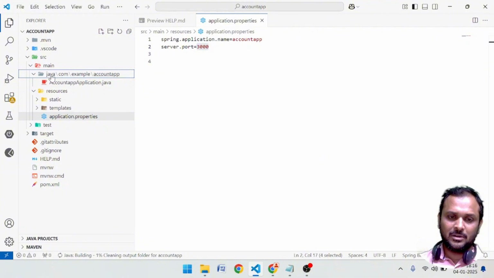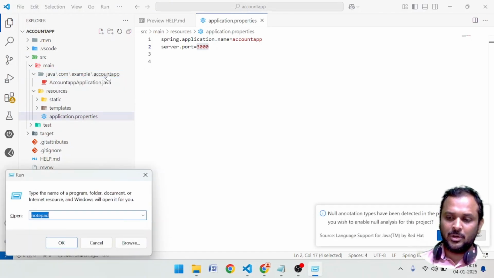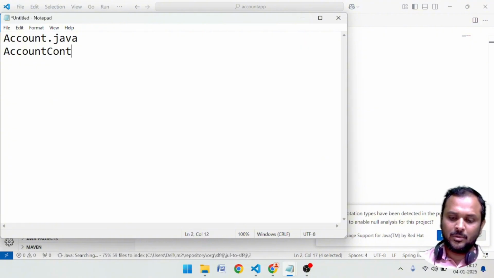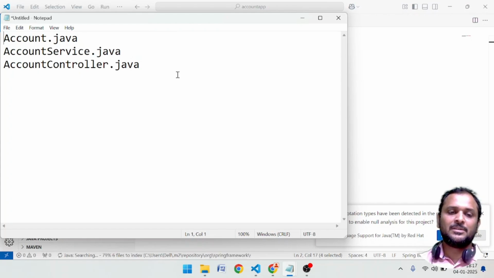This is the place where we have to create the classes. I want to create a controller. Before we create a controller, we need an entity class also. Let's take an example. Here I'm just telling you what we need. First we need one Account.java class, where we are going to create the setters and getters and a few variables. Then the account controller, but the most important part, we need a service class as well, AccountService.java. So these three classes we have to create here.